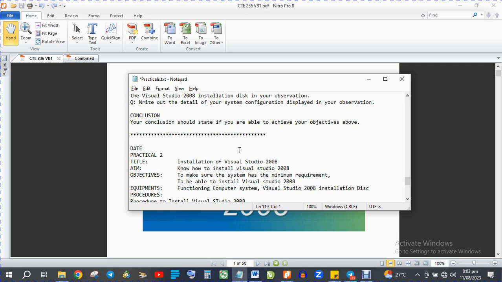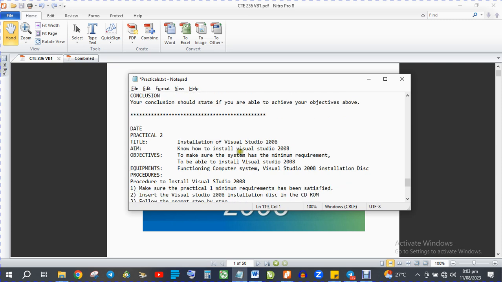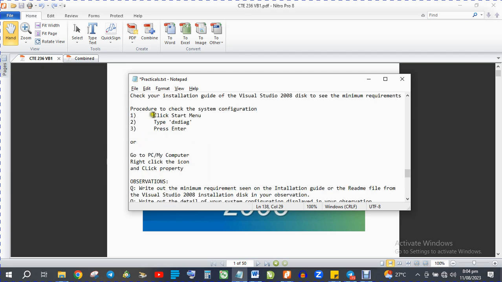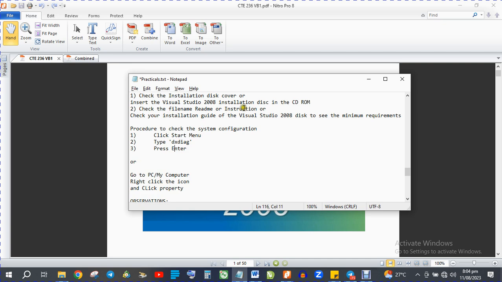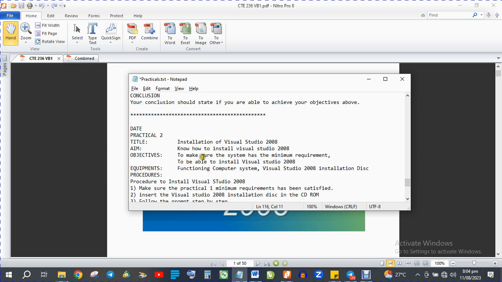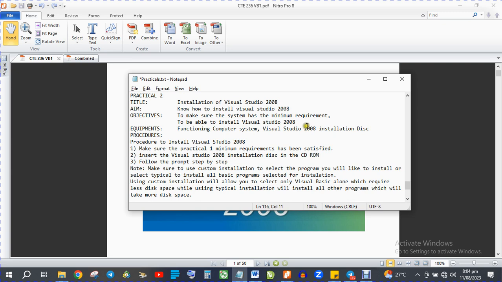Now, coming to practical 2, which is the purpose of this video actually. So practical 2 is installation of Visual Studio 2008. You have to know how to install Visual Studio 2008 and to make sure the system has the minimum requirement. Of course, this minimum requirement you must have satisfied by the time you are checking the second procedure of practical 1. Once you are done with that, you must be able to install Visual Studio step by step.